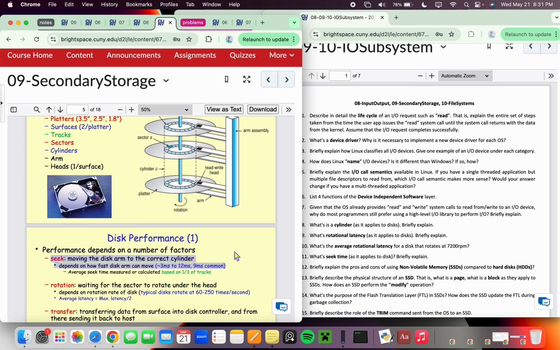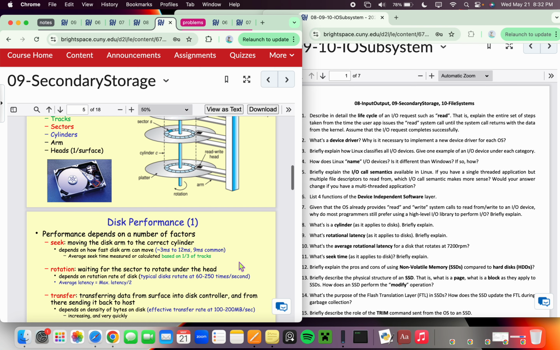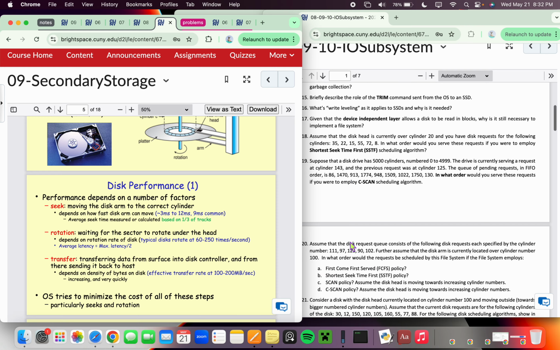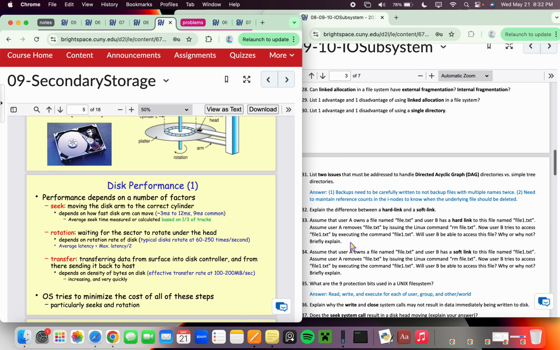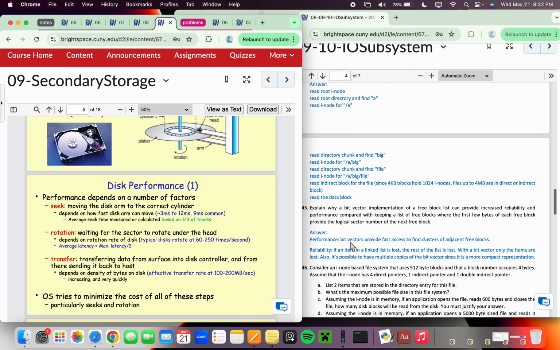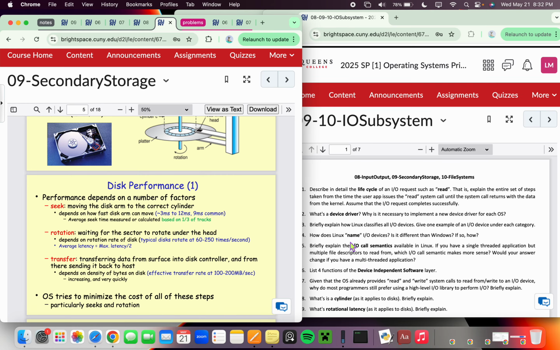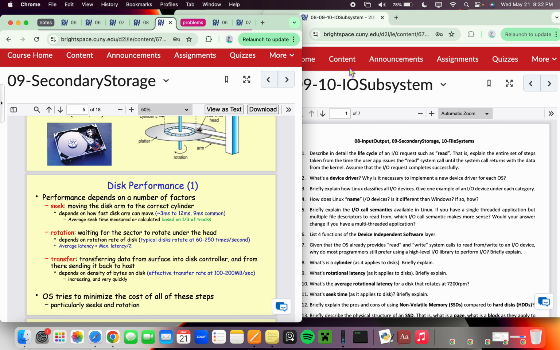So seek for the cylinder is the disk arm itself, right? Rotation is the platter rotating, and we wait for the sector to rotate under the head. Yeah, this is all the algorithm stuff. I guess we don't have to answer those. That's a lot. Okay, well, that's the end of that.